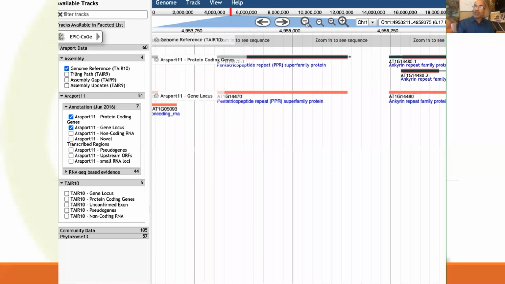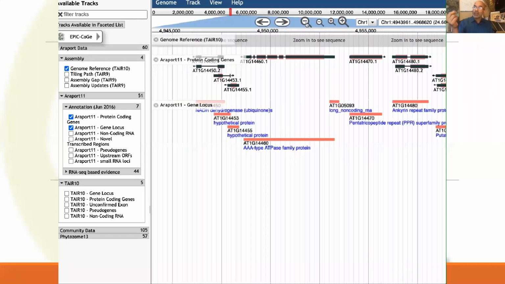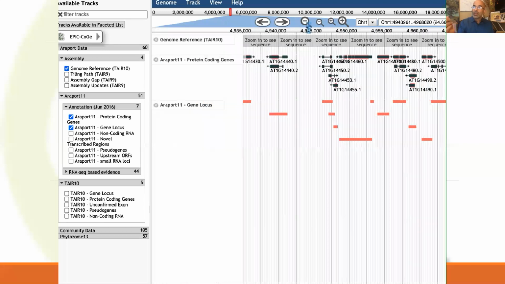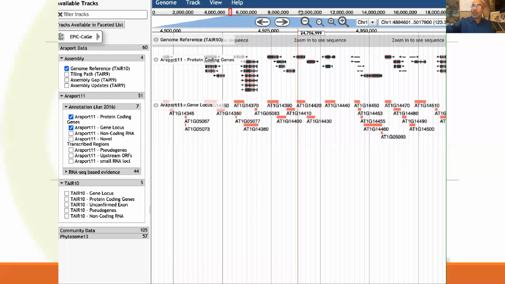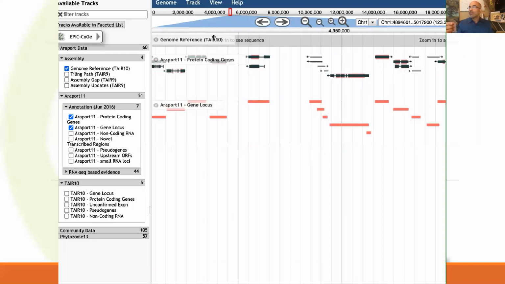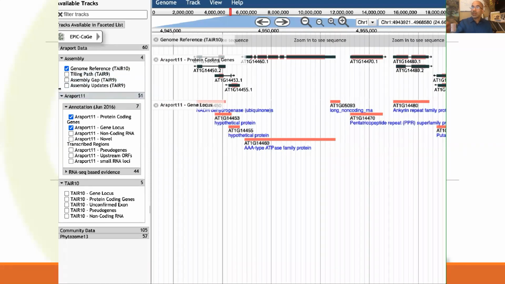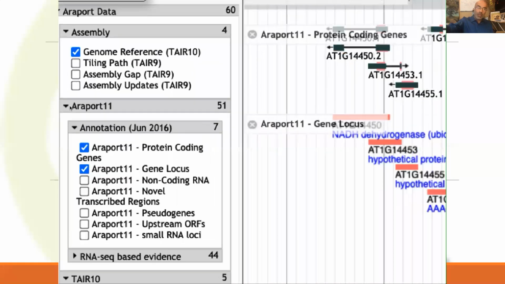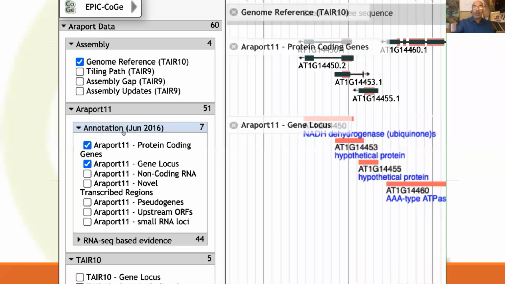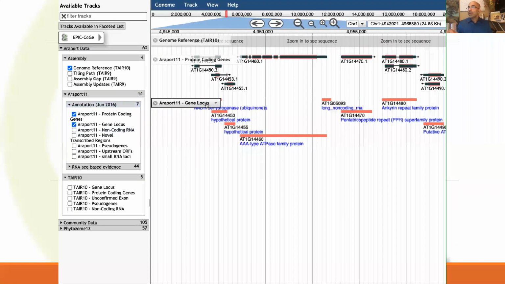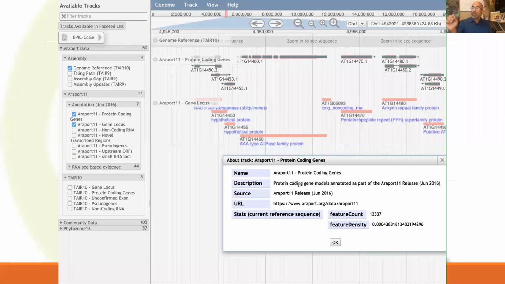So right now I've turned on two other tracks. One is called Araport gene locus and the other is Araport protein coding genes. Let's first look at protein coding genes. All of this falls under the data set of Araport. This is data that was released as part of Araport 11, and what you're looking at right now are the protein coding genes.